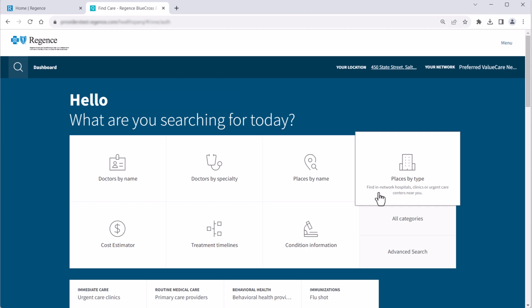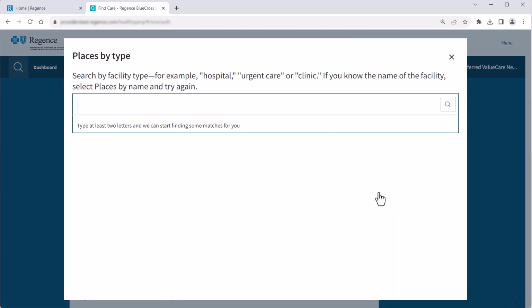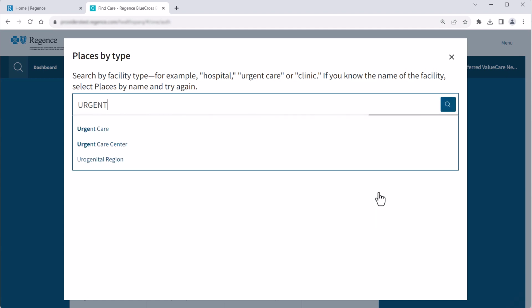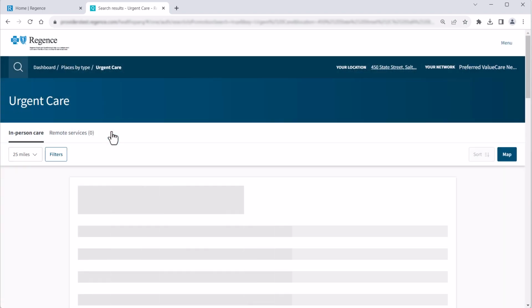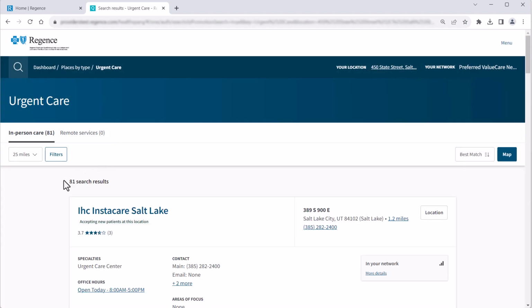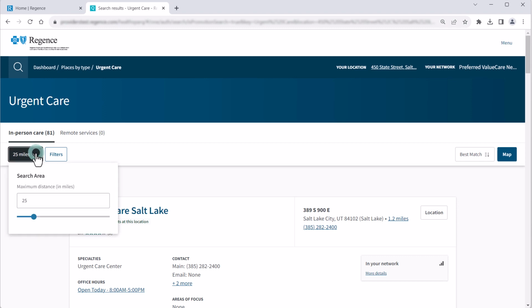With our Places by Type search, you'll be able to find in-network hospitals and clinics, even when you don't have a name. Start by entering the type of place needed, such as hospital, urgent care, or clinic. If there are too many results, you can try reducing the distance from your location by clicking the Distance button in the top left-hand corner.